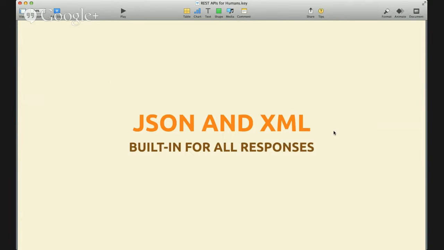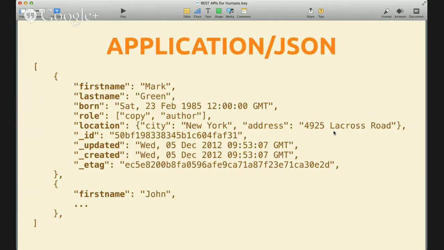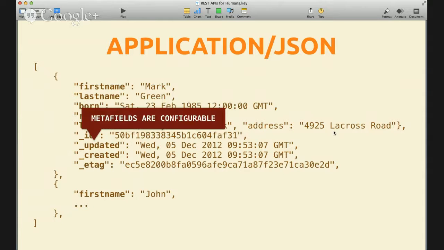JSON and XML, by default, both are supported, so you get this kind of payload, but by just changing the request, you can ask for XML instead. By the way, all the meta fields are configurable, so you can change them, change the language or just have them suit your style. This is the XML for the same document, for example.